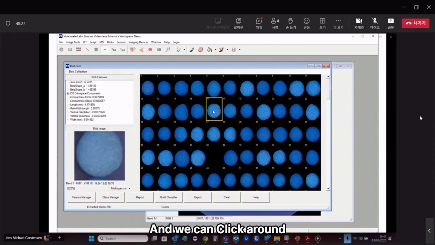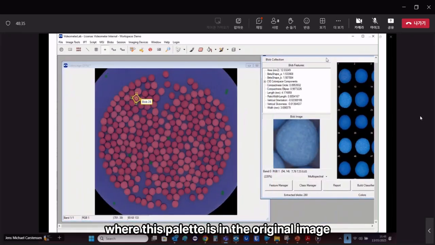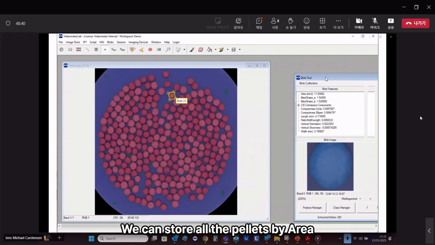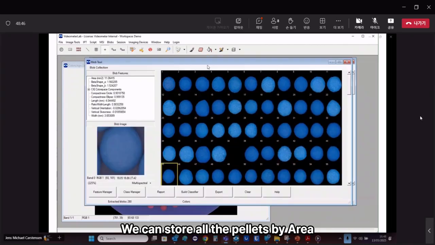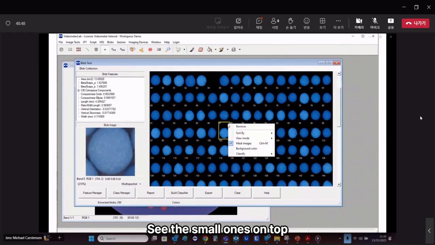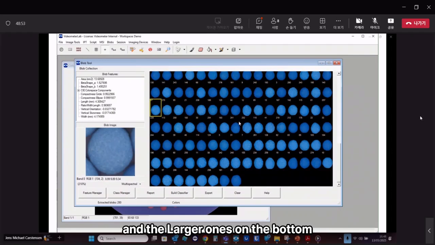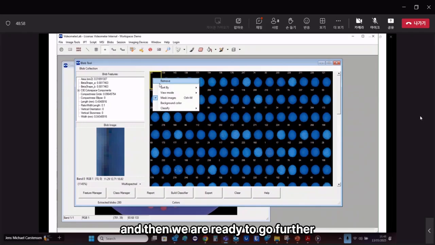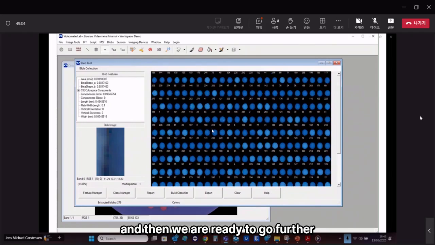We can click on one pellet and see different default parameters, and we can click around. We can also see actually where this pellet is in the original image. We can sort all the pellets by area. See the small ones on top and the larger ones on the bottom. We can remove the small piece of dust here, and then we are ready to go further.